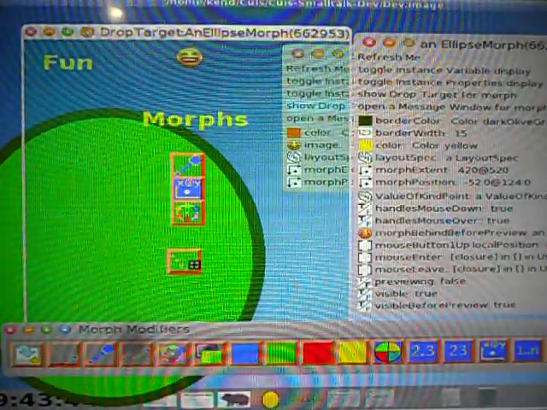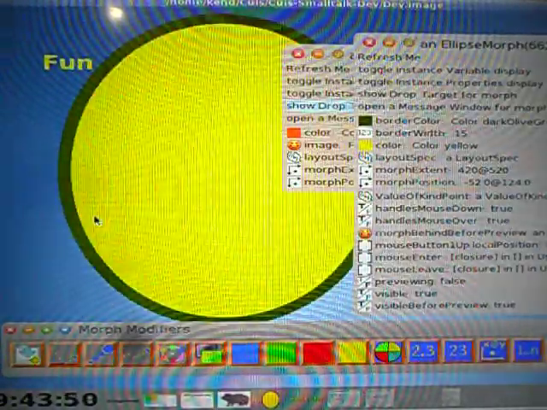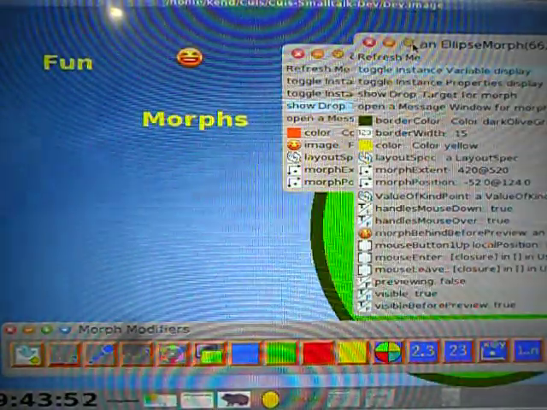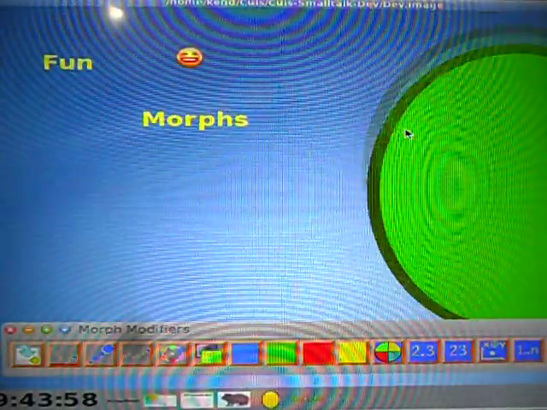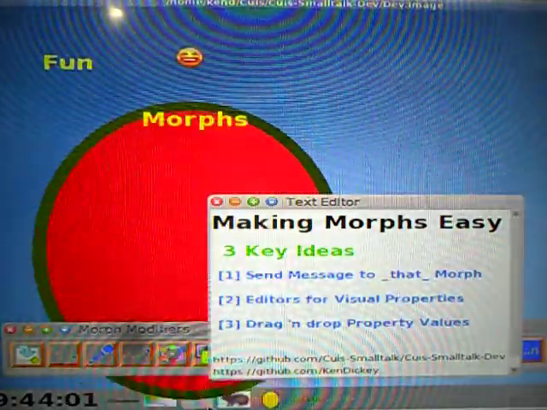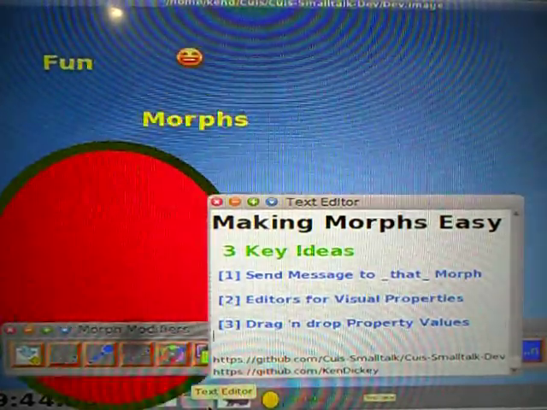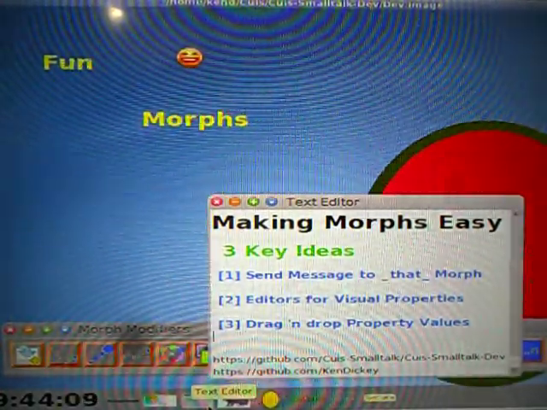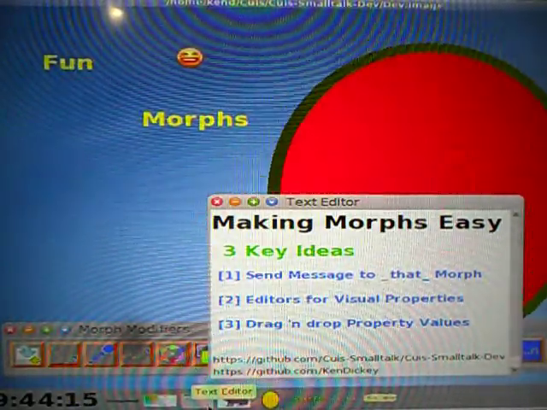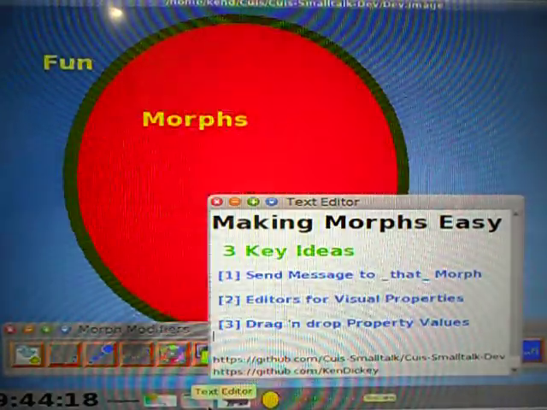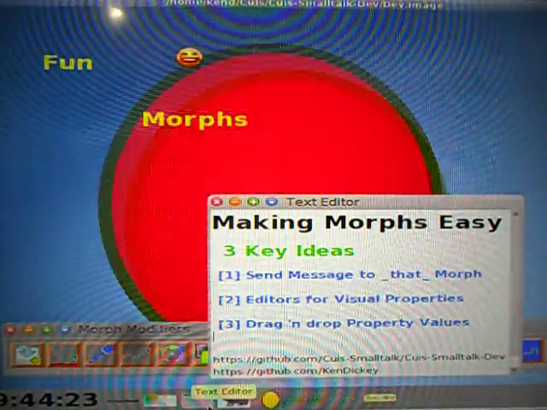I'm just going to go ahead and do one more fun thing. Now we've got all kinds of fun eye candy things that we can do. Again, the three key ideas here are sending a message to a particular morph by clicking on it and saying, hey, let me send messages to that; editors for visual properties, where you click on something and you get an editor or a palette that you can select from; and the drag and drop of property values between them.